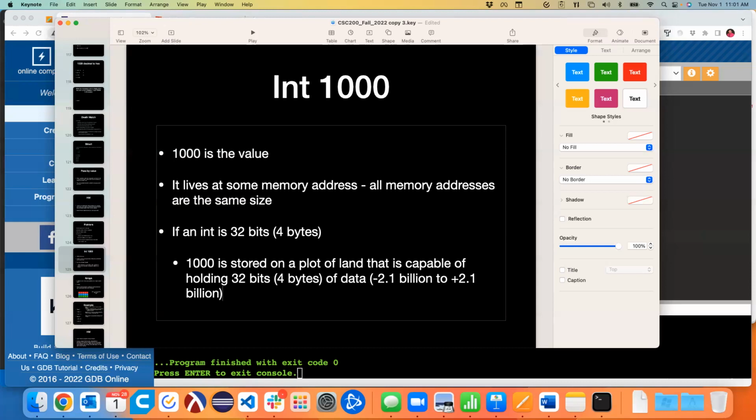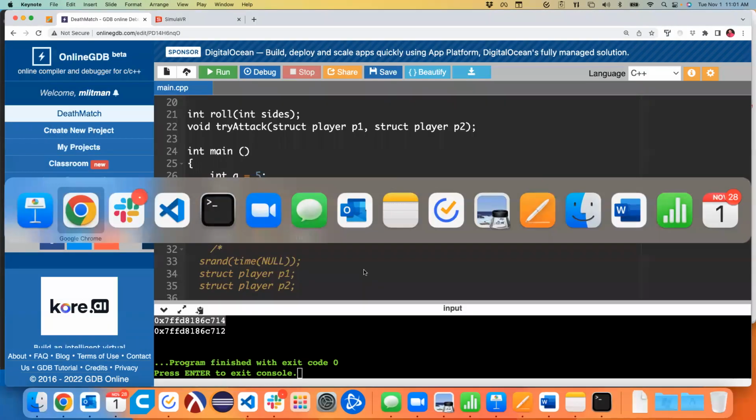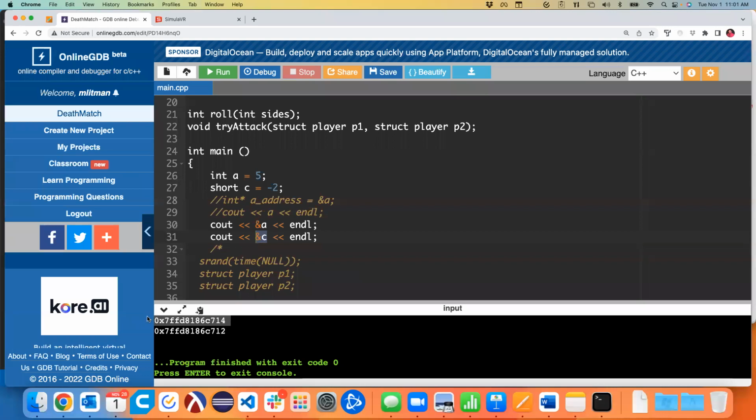The house that is built at that address is the value. So if we're looking at an integer like 1000, 1000 is the value. That value lives somewhere in memory, and it's going to live at some memory address that looks like this guy. If I printed out 100 memory addresses of all sorts of different types, ints, chars, bools, whatever, they're all going to look like this. Every memory address will look the same. The address itself does not give us any information about the kind of house that's built there.